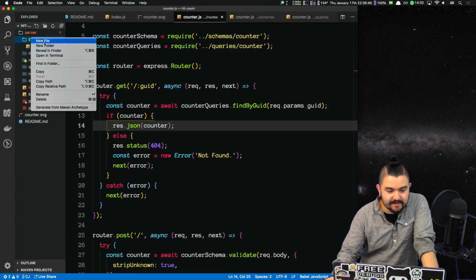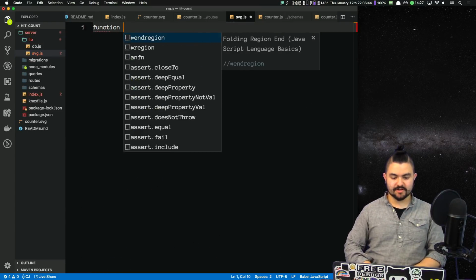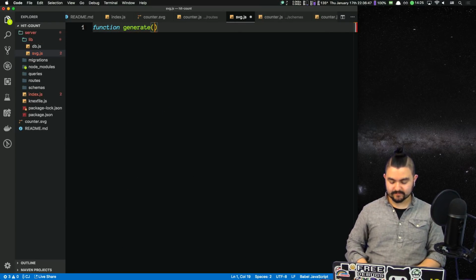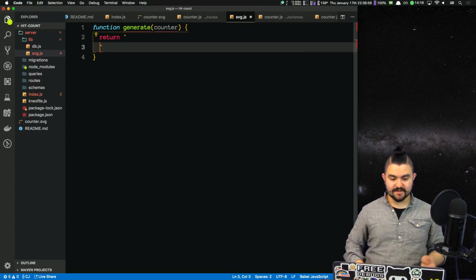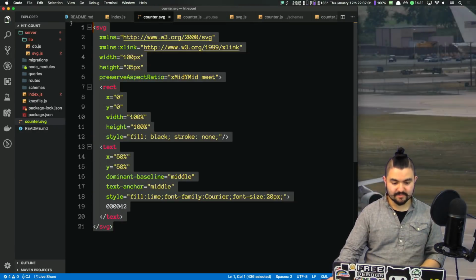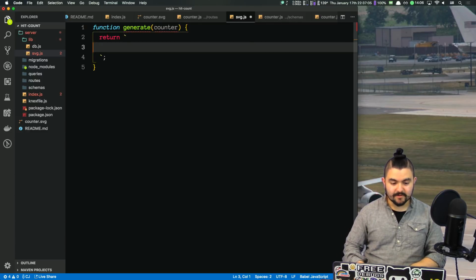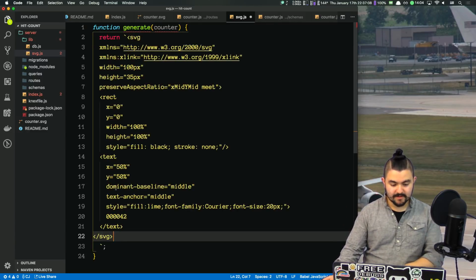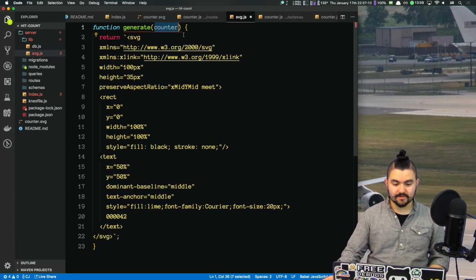In lib, let's create a new file and call it svg.js. We'll create a function called generate. It'll take in the counter, and it will return an SVG string with all of the data inside of it. So this is our template. We basically want to do this, and this is where we'll use the actual values.